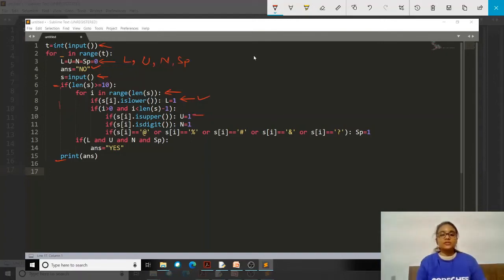Then this condition is checking for the uppercase character. As the name is clear to you, isupper is again a function which checks whether the character is in uppercase or not. Then this condition is checking for the digit. isdigit is a function which checks whether a particular string is a digit or not. So suppose if you have something like this, then it will check whether this string is a digit or not. And in both these cases, if the condition is satisfied, then we will make u equals to 1 for the uppercase letter and n equals to 1 for the digit.